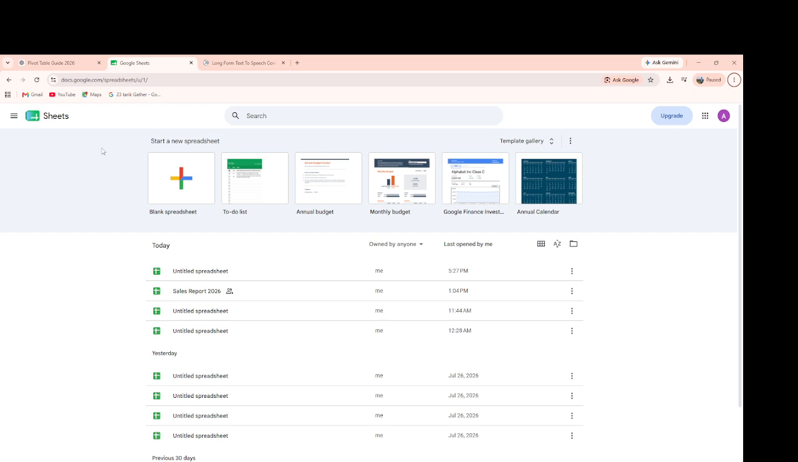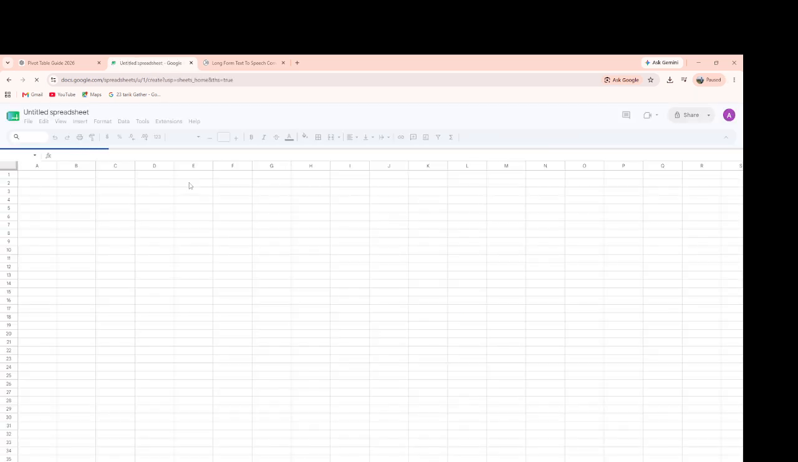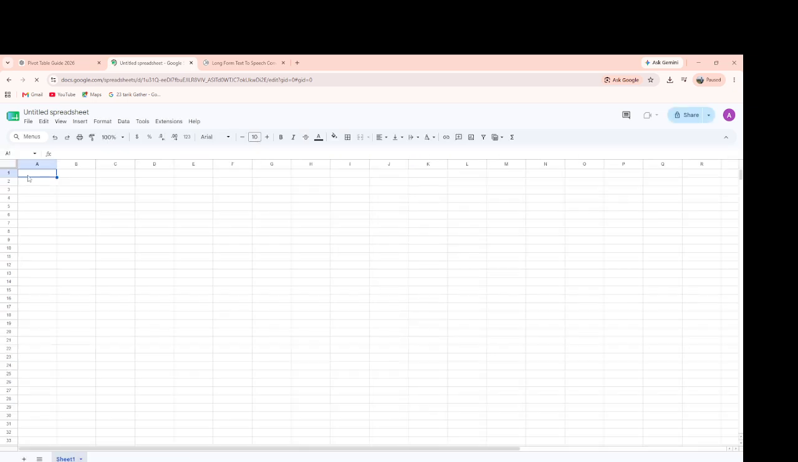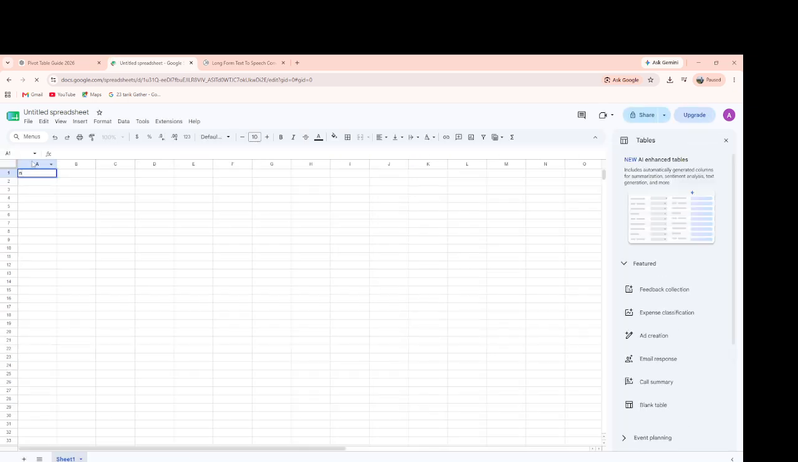To get started, open the Google Sheets home page. From here, you can access the template gallery, where you can find different types of ready-made templates. Click on the template gallery to view the available options. You may find templates for budgets, schedules, to-do lists, project planning, and many other tasks.